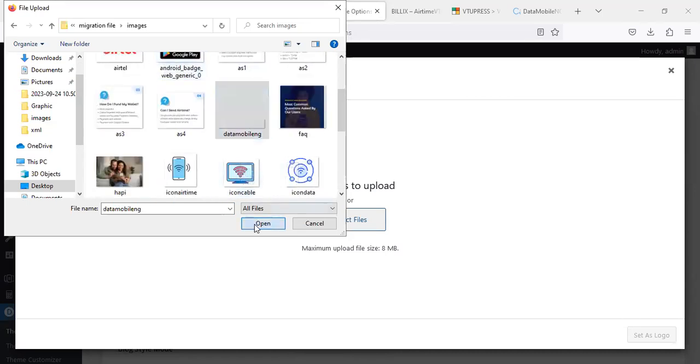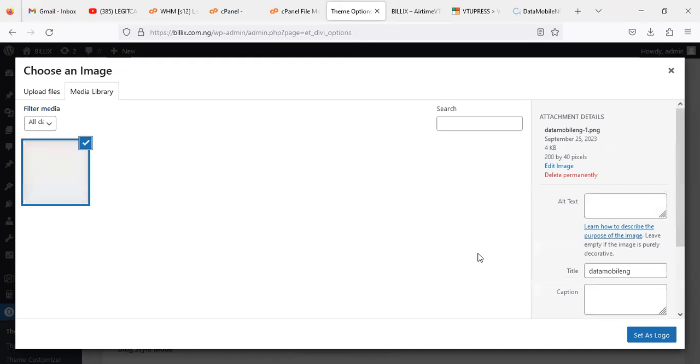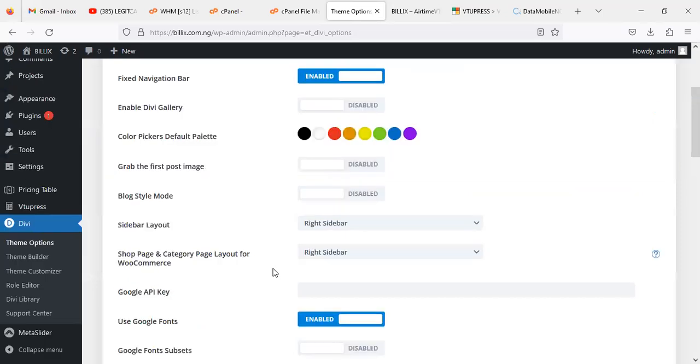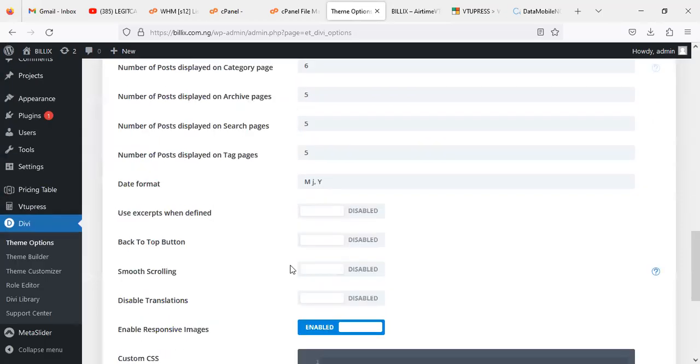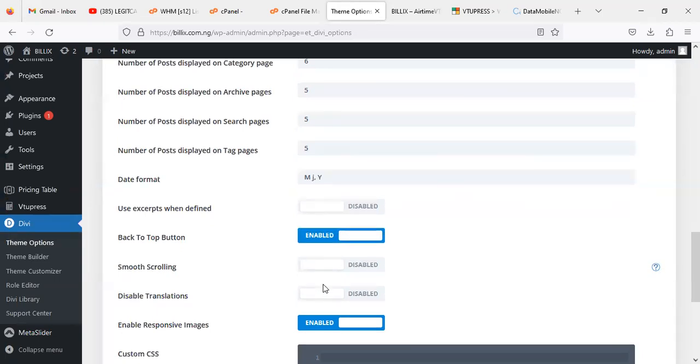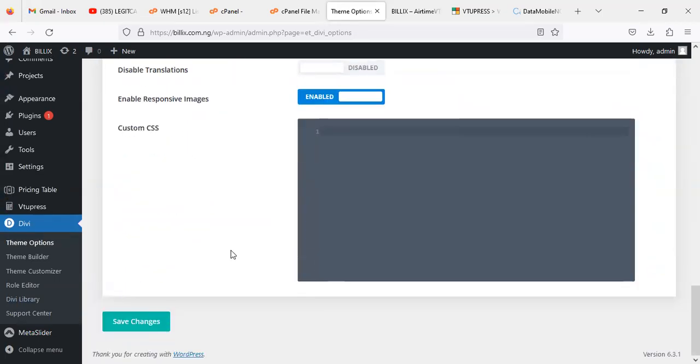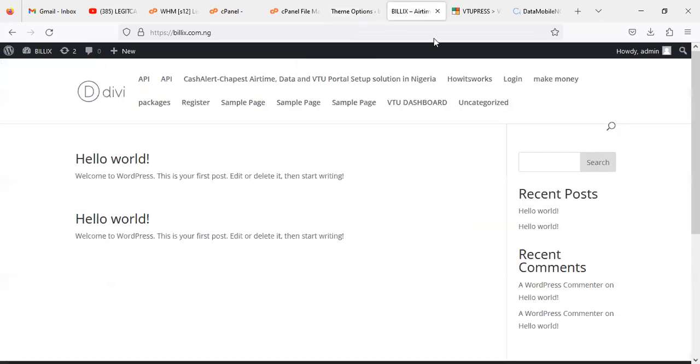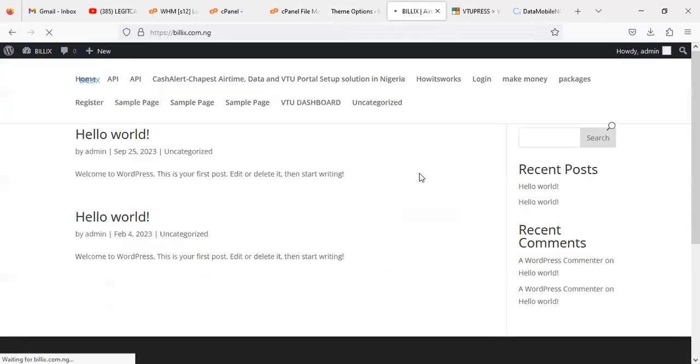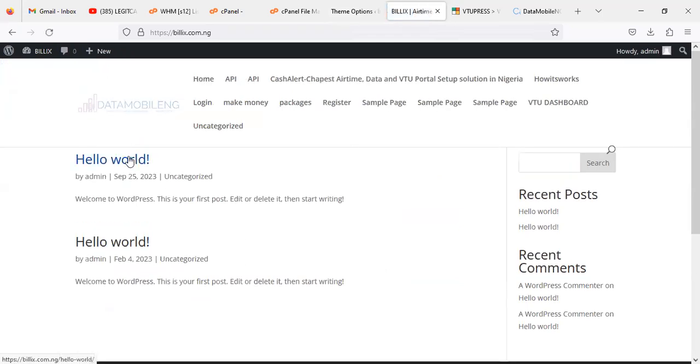Okay, look at it here. So I'm just going to open it. I'm going to set it as logo, then scroll down. What else am I going to use? Then click on this, just the basic settings, then save. So if you go and reload the front page, then it's coming here now, right?